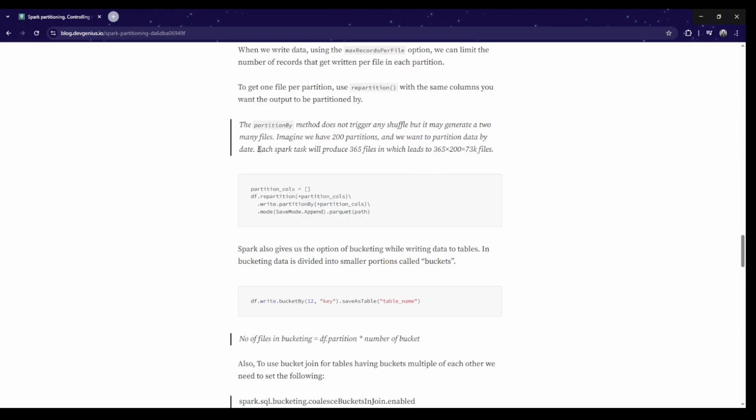So here is one example: the partition by method does not trigger a shuffle, but it can generate too many files. Let's say we have 200 partitions and then we partition data by date. If we have 365 files in each, that leads to 365 into 200, which is 73,000 files. Why? In this case, let's say the last operation that happened on the DF was a join.